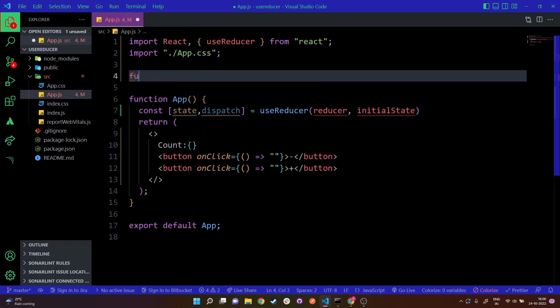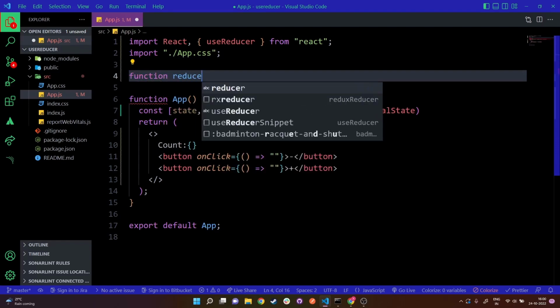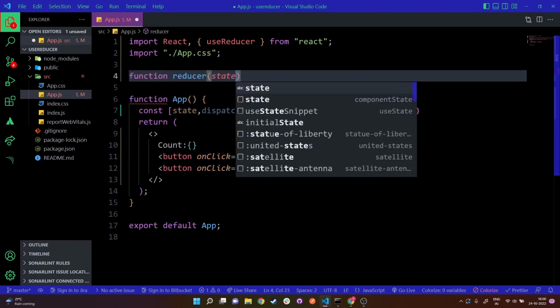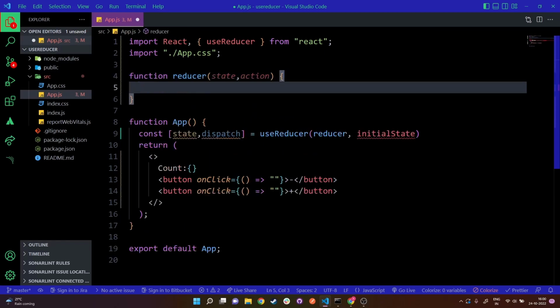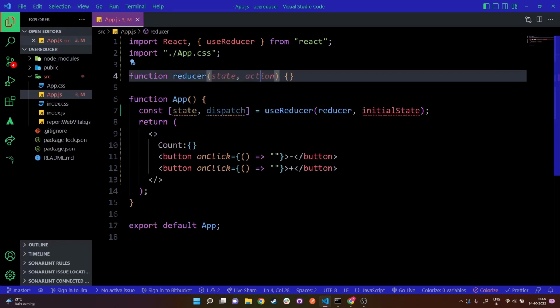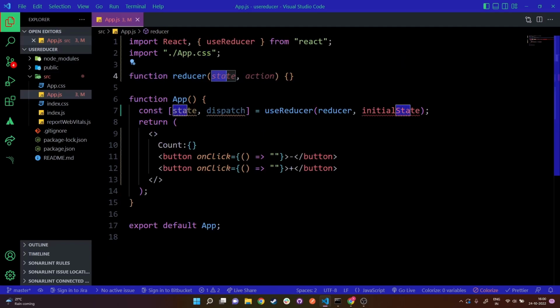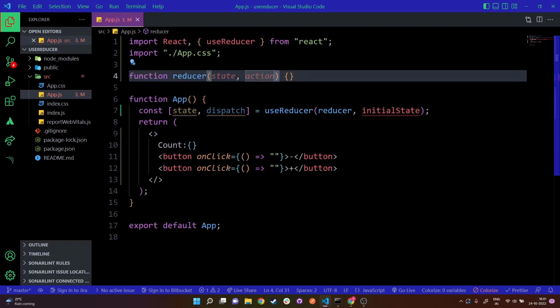So let's say I'll create a function. We'll just name it reducer. It accepts state and action, and this is going to be a function itself. All right. So for now, the reducer is supposed to be a function that accepts the type state and action. All right. Now next is the initial state.